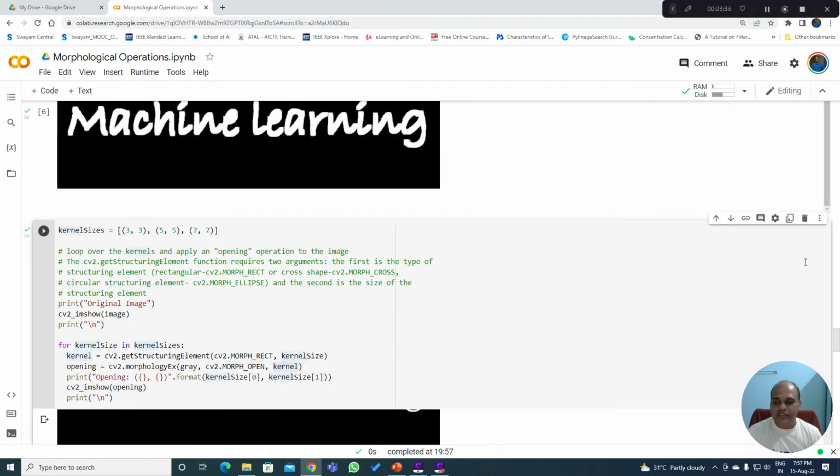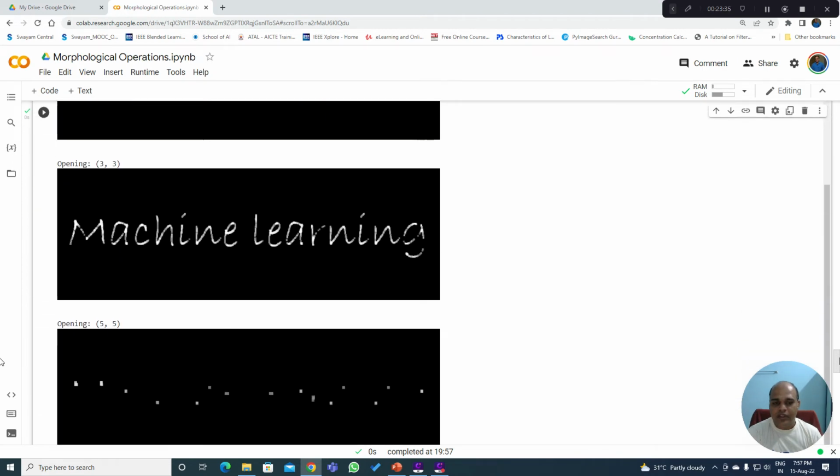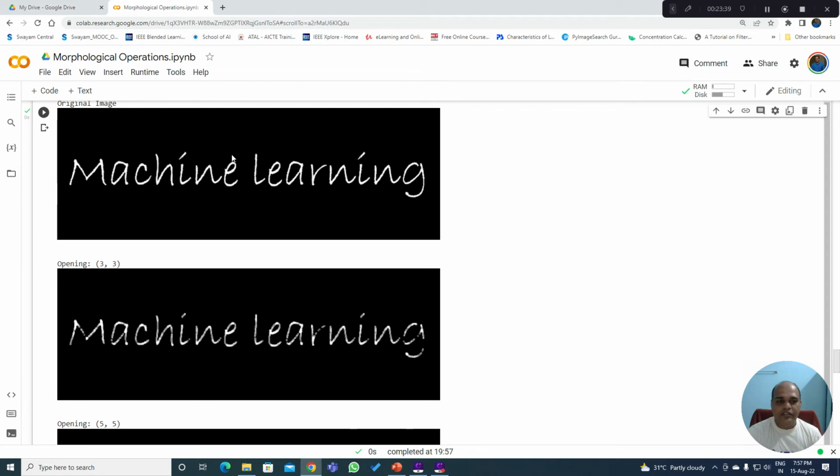So when I run this section, you can see here this is the original image. When we apply opening, you can see the spacing between the pixels got increased. Thereby you can see some disjoint nature in the text written. Since it is an opening operation, the spacing between the pixels will get increased, thereby you can visualize some disjoint in the text.